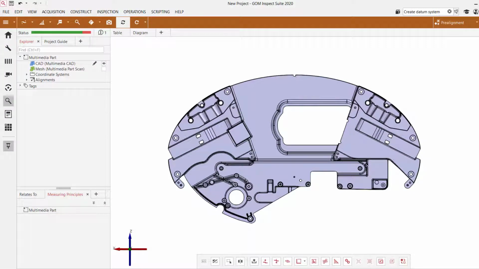In today's Tech Tip, we'll be showing you how to quickly define and create a Datum system that you can use for the inspection of your parts using the GOM Inspect Suite inspection software.